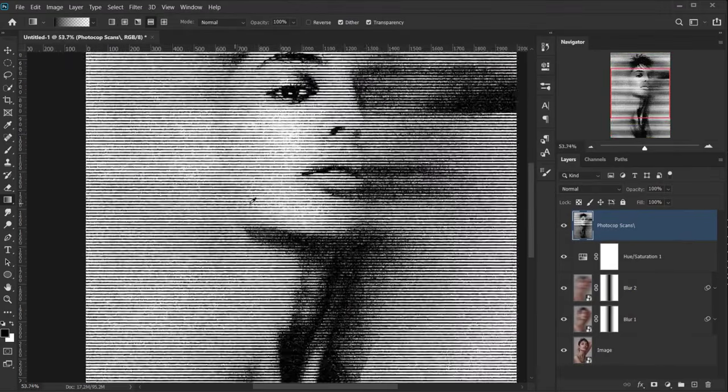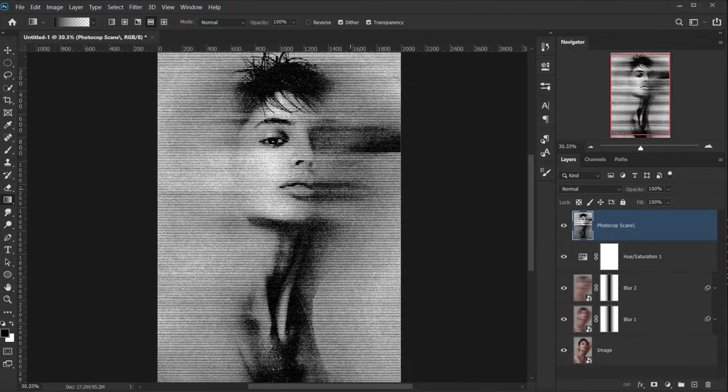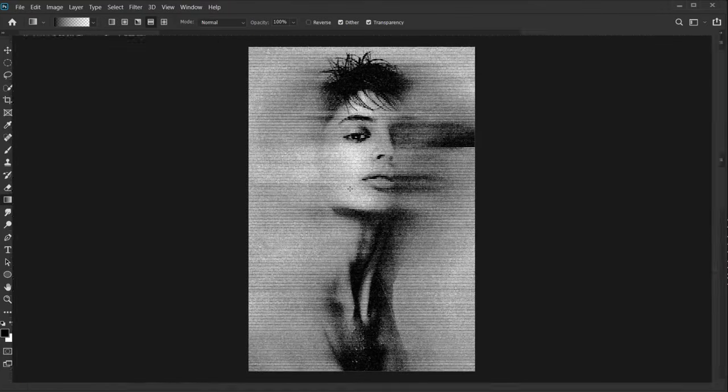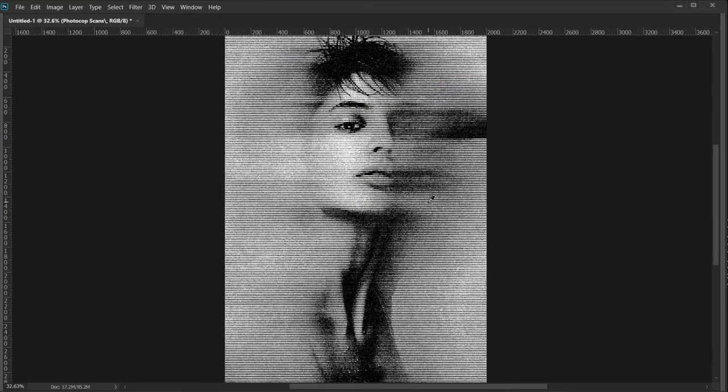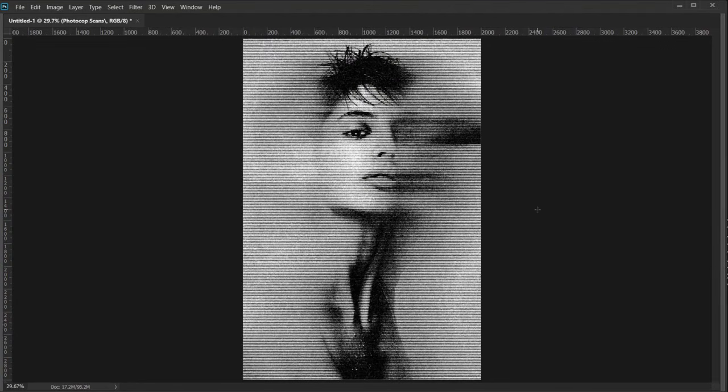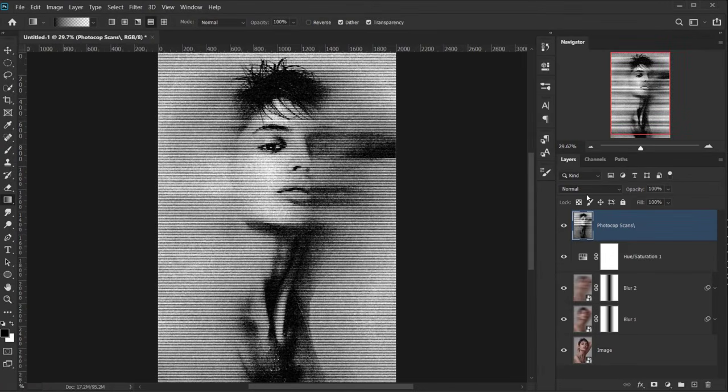And there we go. This is our effect. As you can see, it's very easy and straightforward. And it looks really nice as a scan photocopy look. Alright, now let's try it with another image.